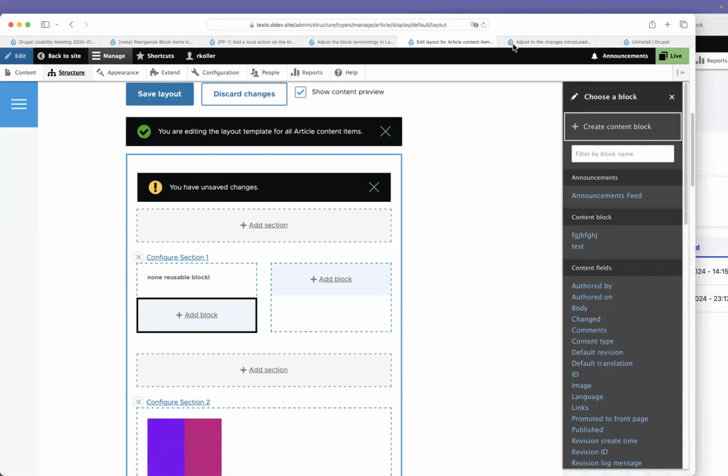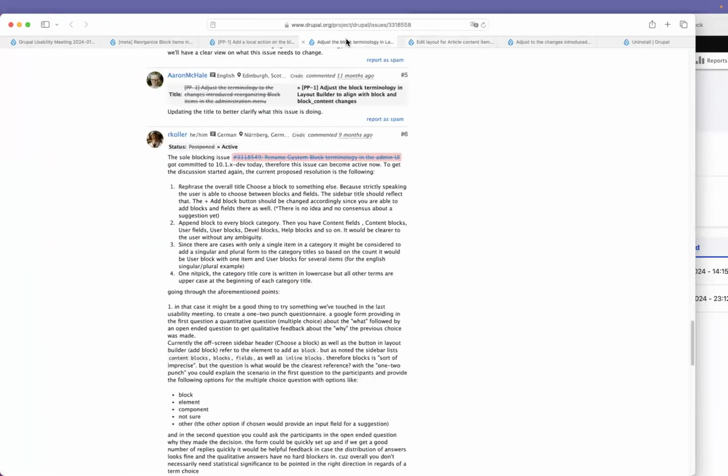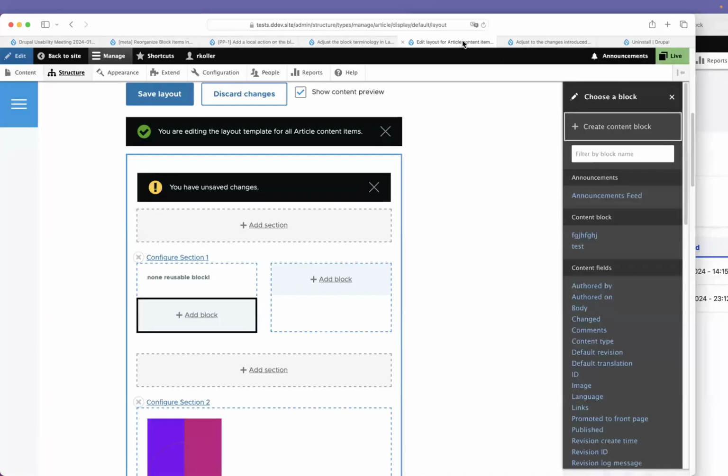No, the content block text. Ah, maybe I misunderstood. You're saying this is changing to reusable? The top one, the create? No. For the top one, there is no suggestion there yet.